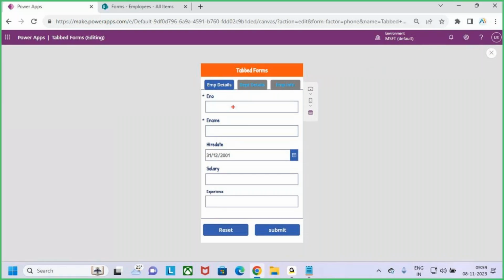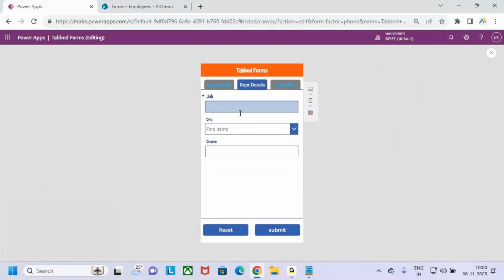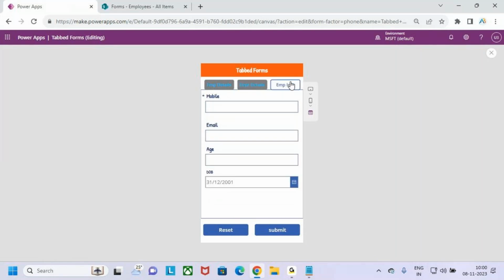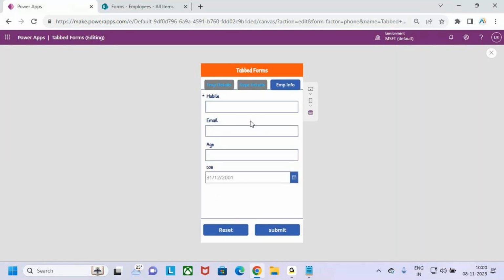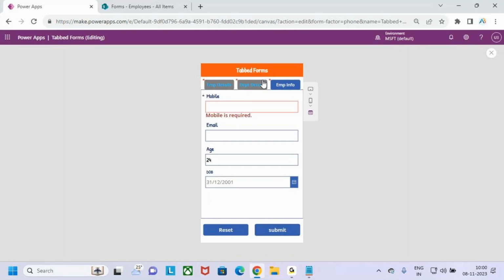Now I'm entering the employee number 101. I'm not entering the employee name. Go to the DEPT field. I'm setting the department number. I'm not passing the job. I'm into the mobile EMP info. I'm passing only the age. Here also I'm not passing the mobile number. When I try to submit it, now see, all these tabs are displaying the star visible. It is stating that in this tab there is an error.